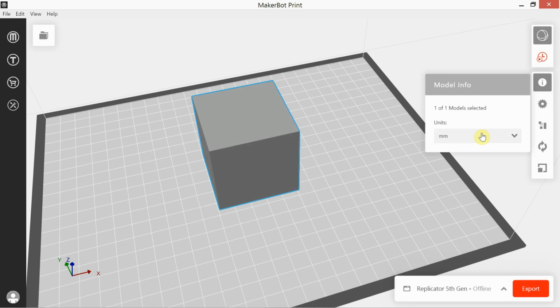A lot of people work in inches. So you have to match this to the file units that you use to create your model. If you made your model in millimeters, then this can stay millimeters. If you made your model in inches, then this should be inches. So you'll know right away, if you made a model in inches and you bring it into the MakerBot Print software, it's gonna be really tiny. And then you're just gonna wanna come here to the model info and change that to inches.